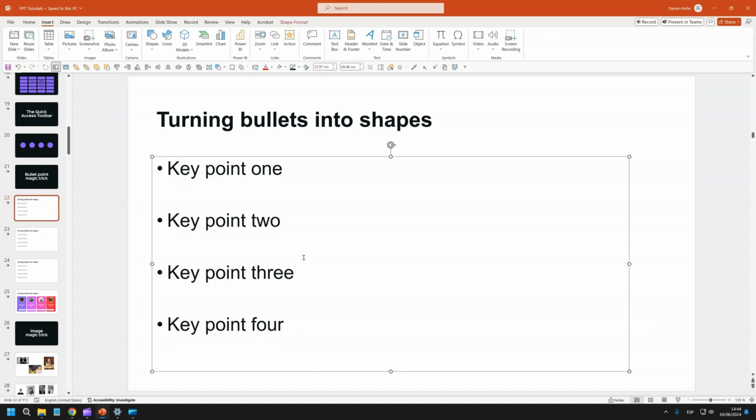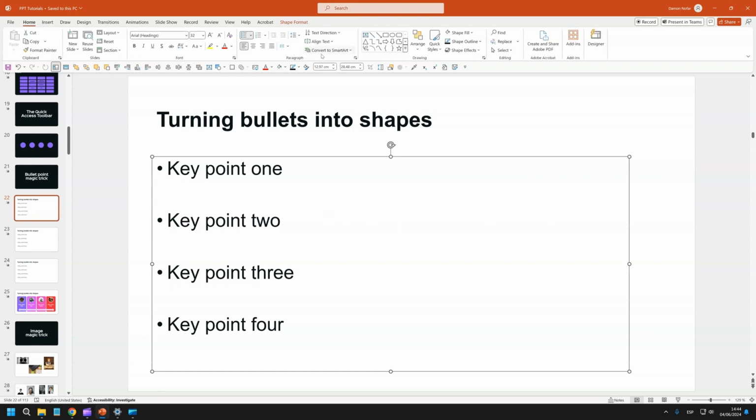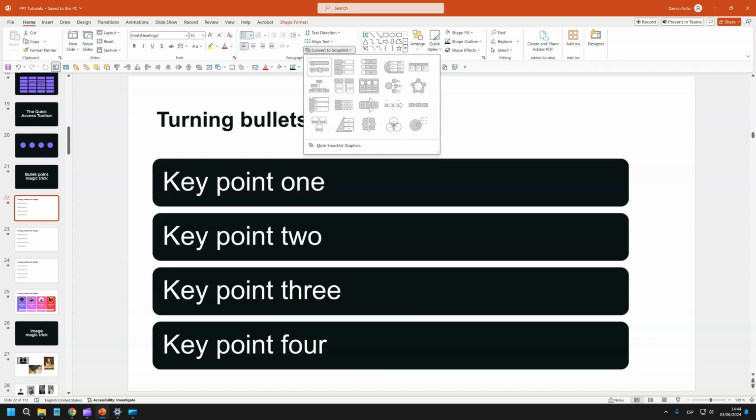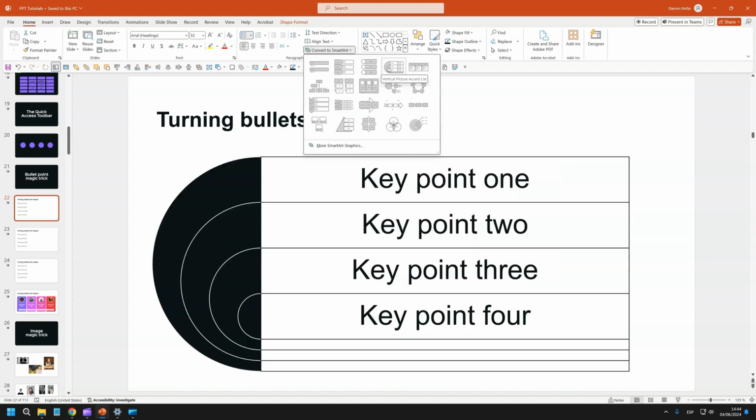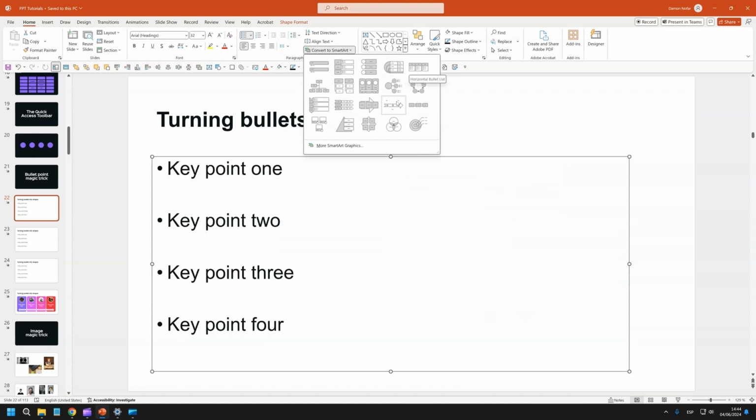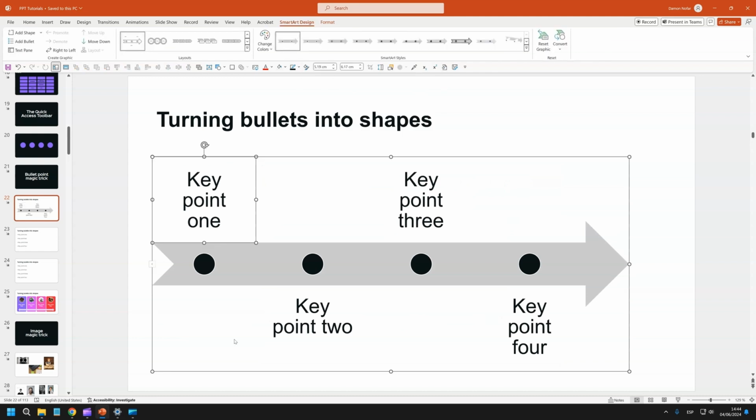So if you have your key points in a text box like this, you just highlight the text box with one click. You're under the home menu, which is the starting point. And then you go to convert to SmartArt. And under here, you have different preset templates that you can pick from. So with a simple click, you can turn your bullet points into something like this instead.